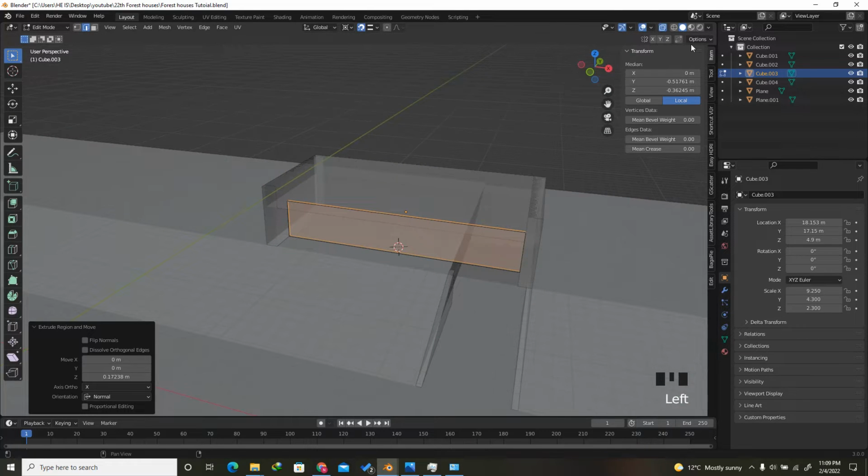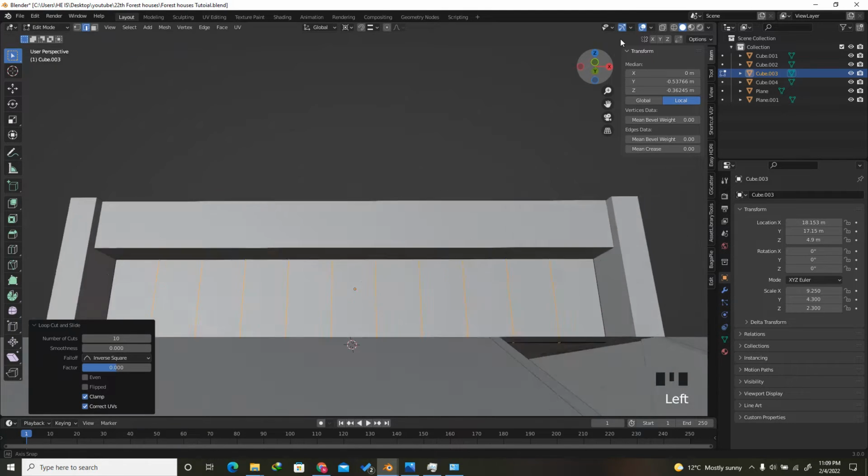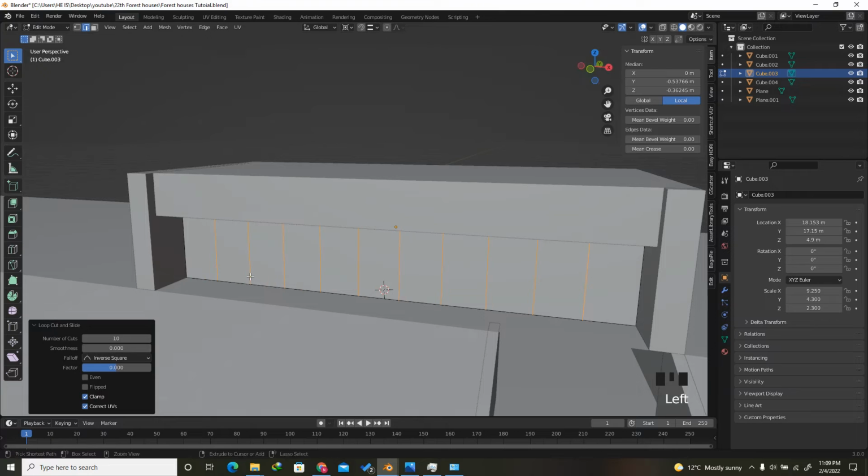After this, let me deactivate the snap button and deactivate X-ray mode, and then I can press Ctrl R, and you can scroll your middle mouse upward to increase the number of edge loops that are included. So maybe something like this will be good. Because after this, I'm going to press Ctrl B and then bevel it. As you can see, when I do that, I have something.